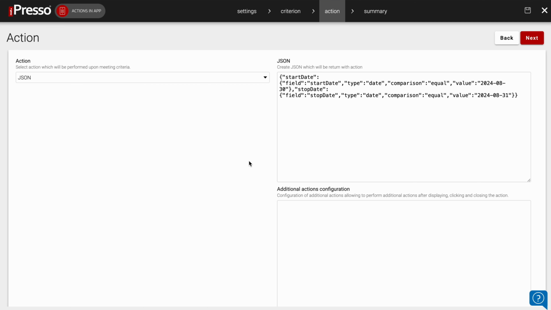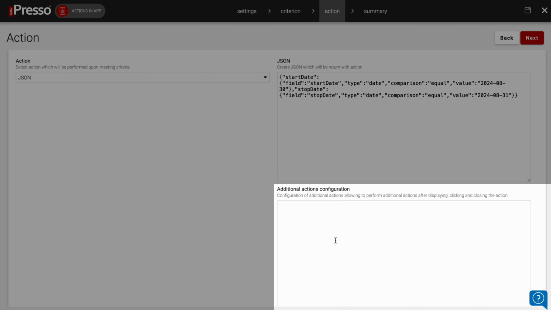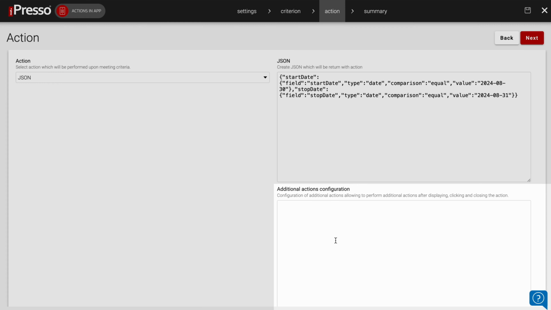Let's now discuss the Additional Actions configuration. In this window, you can decide what should happen when the pop-up appears, what should occur if someone clicks on it, and what should happen if they close it. For example, you can use this to redirect the user to your offers page.